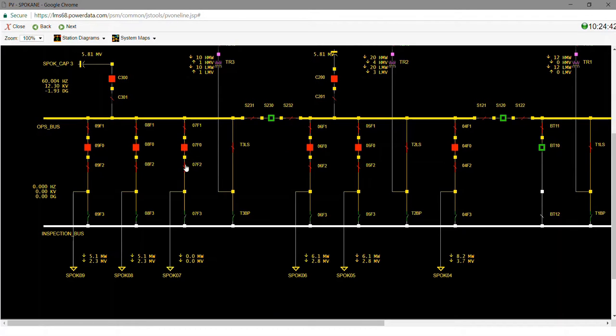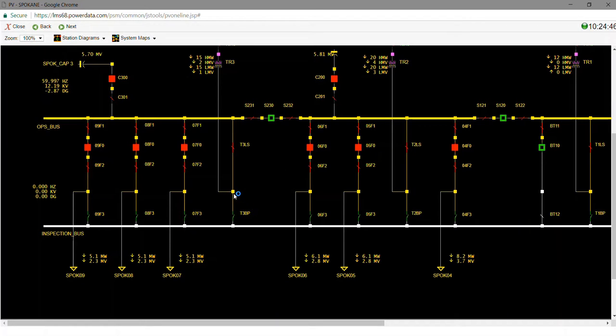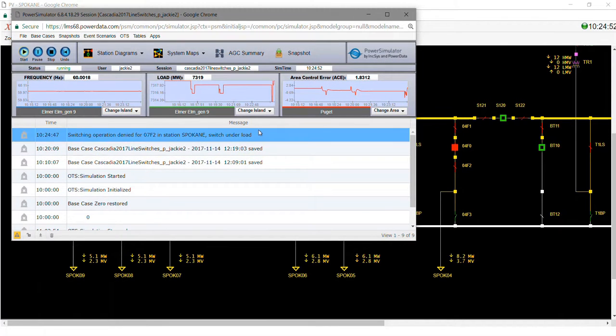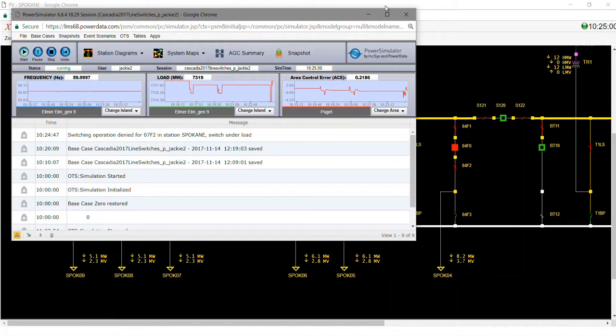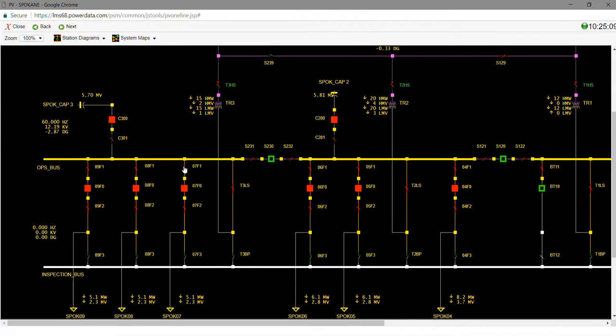However, if I try that with a switch, if I try to open this switch, I give it an open command and it's not letting me do this. What's going on? If I check my event log, I see I can't open that because the switch is under load, because that load is still energized. So that tells me that that's not a load break switch. It didn't do what I told it to do, but the simulator told me why.